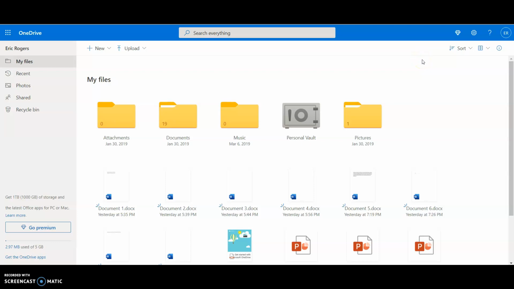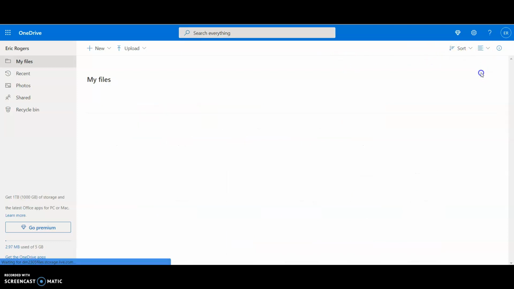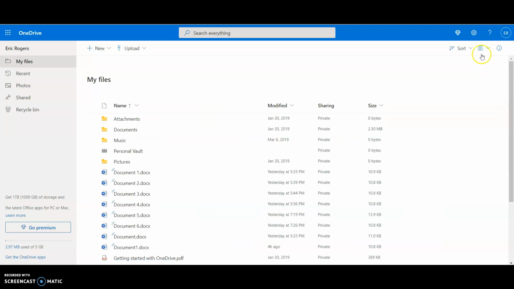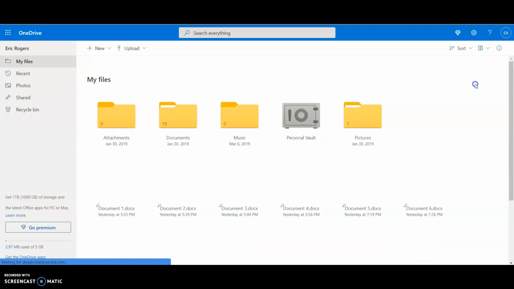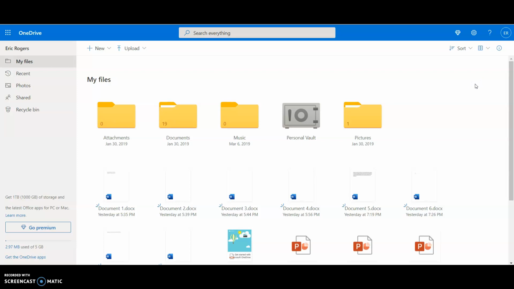Now the view: you can view your files like this, or you can go right here. Say I'm looking for a specific file, I can type that in and it'll pull it up. Too easy. Also, you can set your grid how you want it to look, like that, or back to the tiles. And you can also sort here.